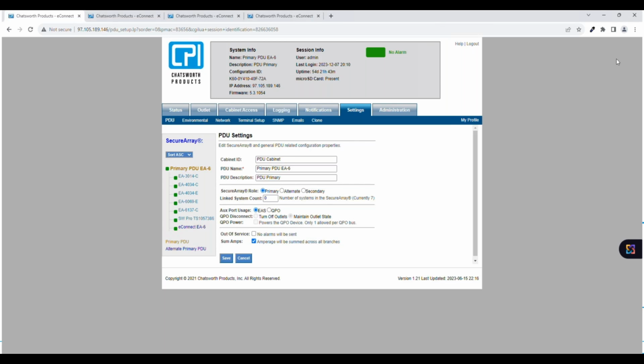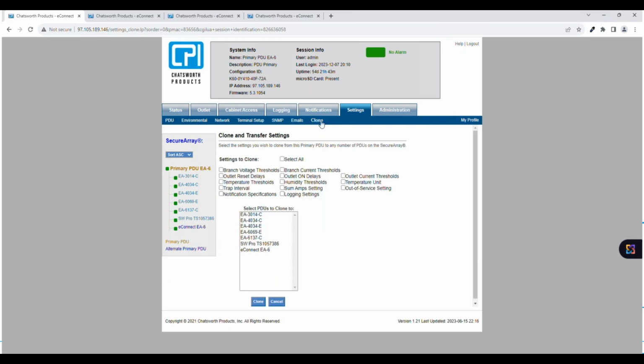And finally, there is a feature that is included for Secure Array, and it's the clone feature. So whenever we want to transfer any settings available in the primary PDU into the other PDUs connected in the array, we can do so here. So we can either select all of the settings or just very specific ones, and we can select the PDUs where we want to clone these to. We click on clone, and that should set up the PDUs with that transfer of settings.